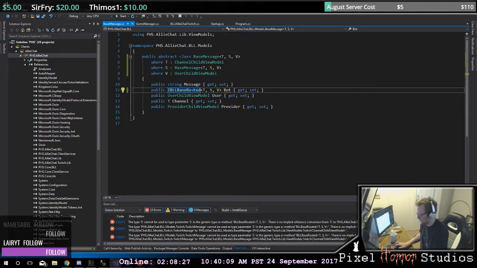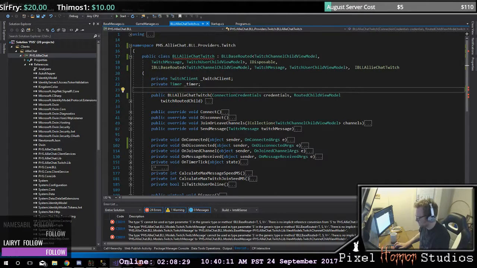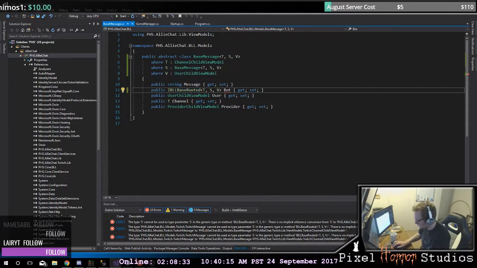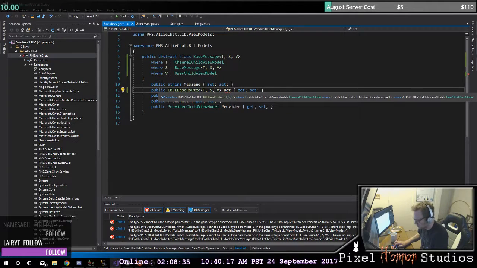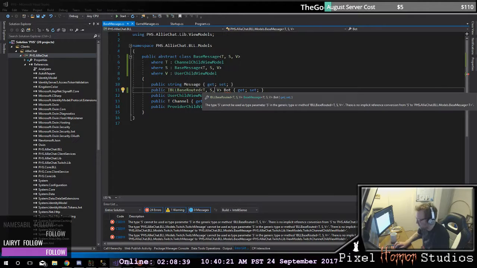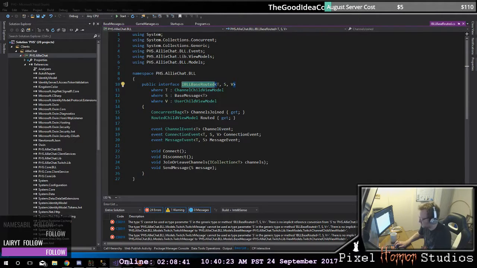This wants a base message that goes to T. Hold on. It cannot be used in the generic S.